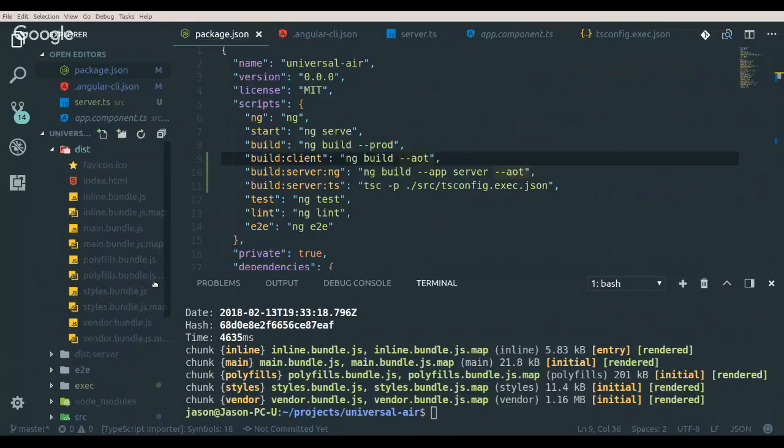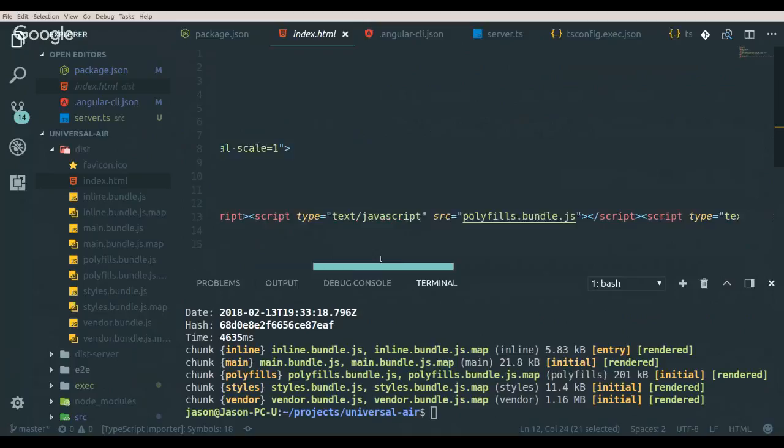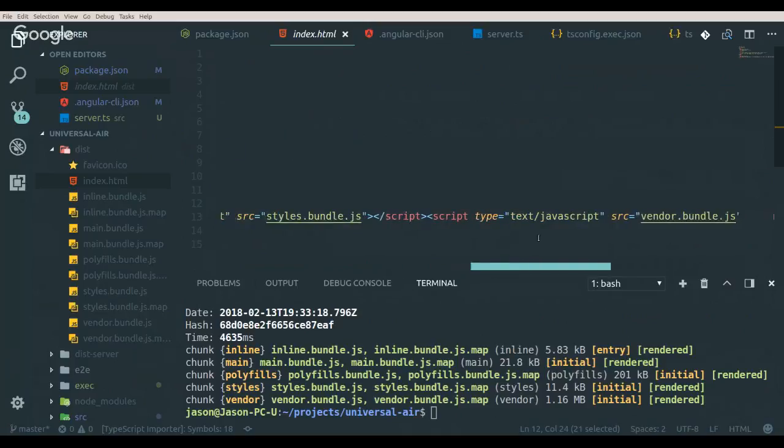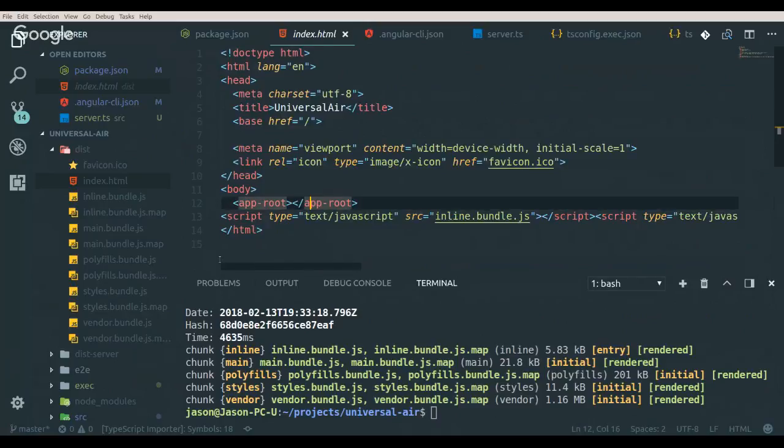So this gives you all of your bundles. Plus, it also gives you your index.html. And as we saw before, this has nothing inside the app root, but it does have all your JavaScript files and so forth. And this basically allows the browser to then render all your content. But what we're going to do is basically read this file to a string.